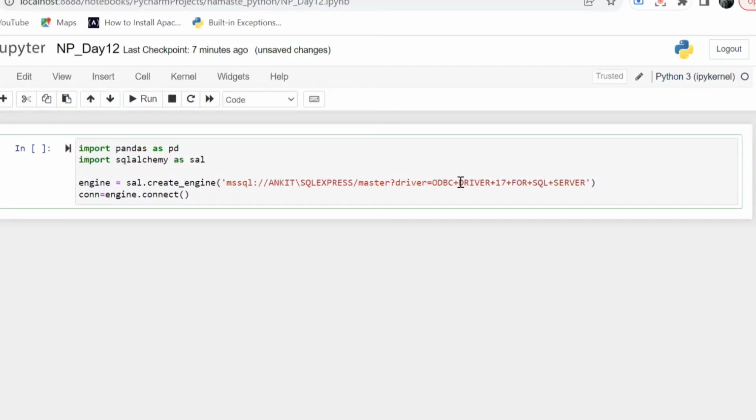Okay, so this engine variable now has all the information I need to connect to this server and this database. Then I will say engine.connect. The moment I say it, it will connect to the SQL Server. Now I can use this connection variable to talk to my database.